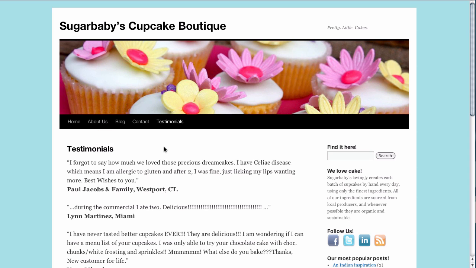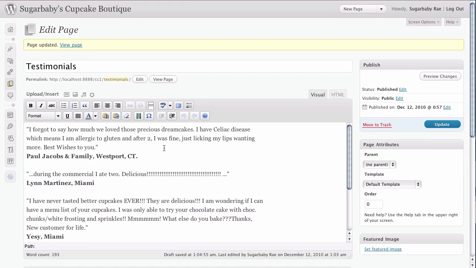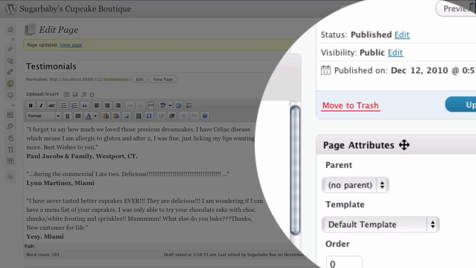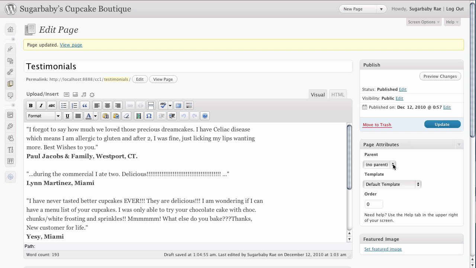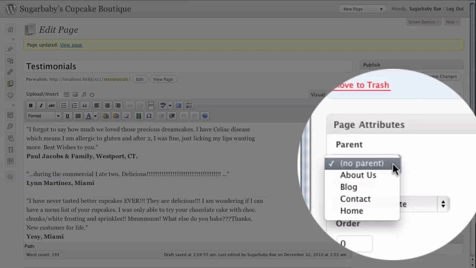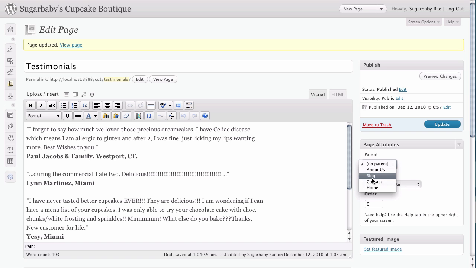And that's actually pretty simple to do inside of WordPress. We're going to go to the Edit panel, and this is where our page is. And if you look over here on the side, under the area called Page Attributes, you can see that we have a drop-down menu here under the word Parent. And what we're going to do is select About Us.